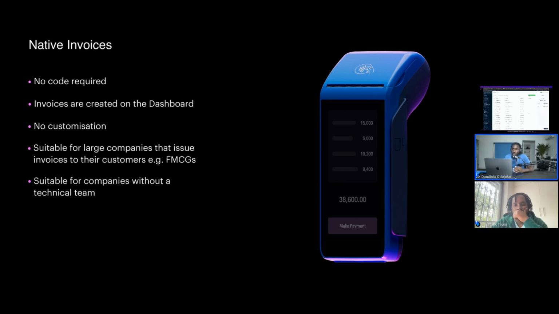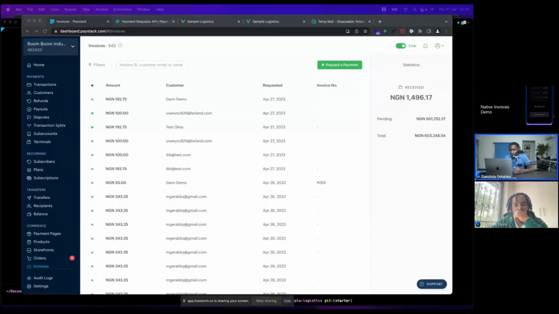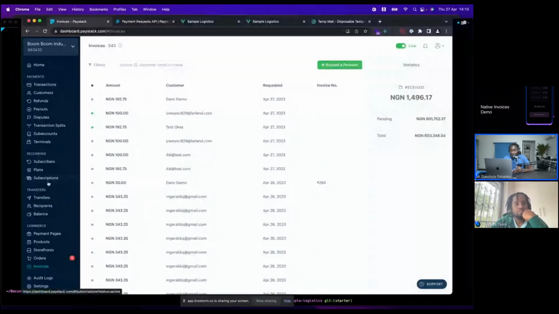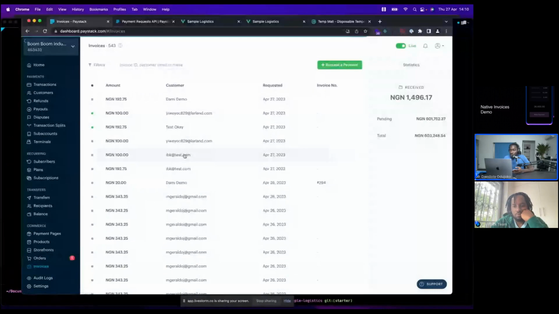We're going to do a quick demo on how to create invoices on the dashboard and accept the payments on the Paystack terminal. So I'll be switching to my browser now to create an invoice and to show you how to receive payment on it. Once you log into your Paystack dashboard, the default page is going to be the transaction page. But all you have to do is to locate the invoices, go to the commerce section and click on invoices. This loads all the invoices that have been created, and the ones that show green mean they've been paid for. The ones that are grayed out are the ones that are yet to be paid for.